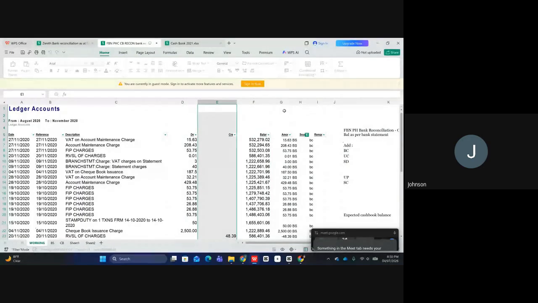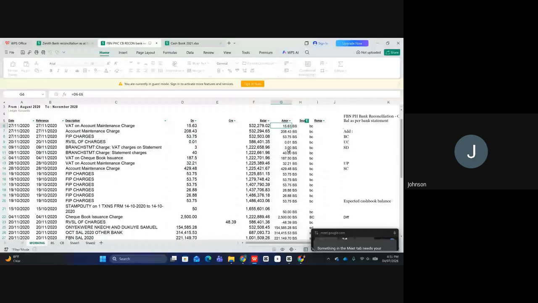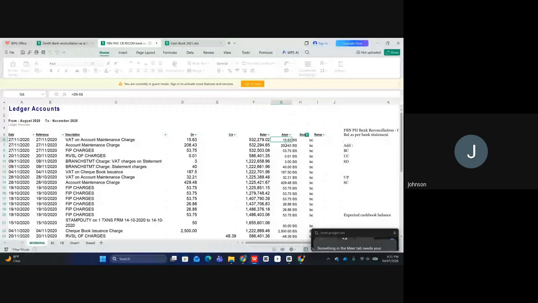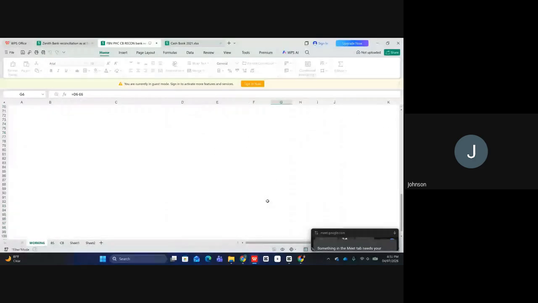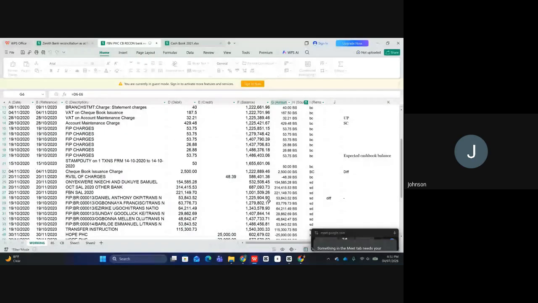What do you now do? You now use this formula. You say equal to, what you want your answer to be, the debit minus the credit. Once you do that, then autofill your Excel so that the formula is going to apply to everything, both the bank statement and also the cash book. Everything is going to be applied to them that way.